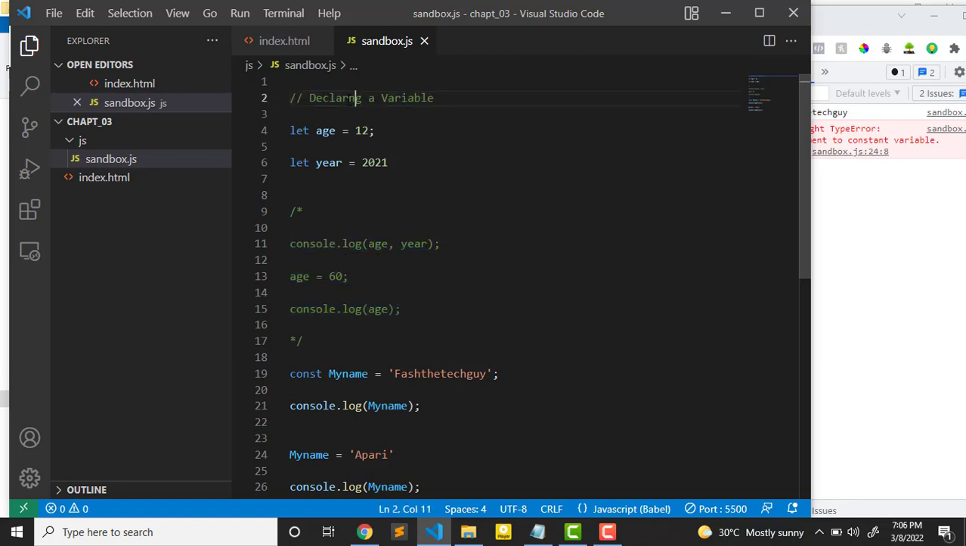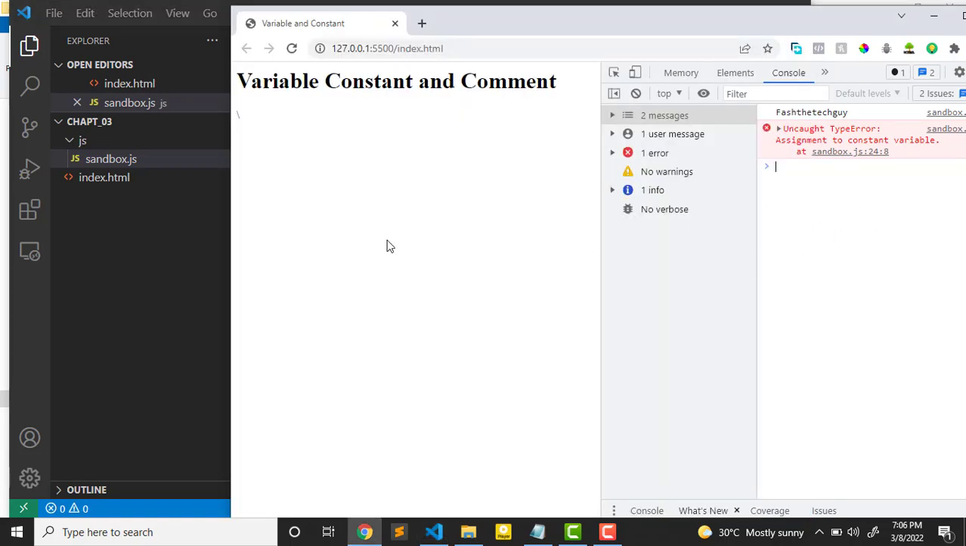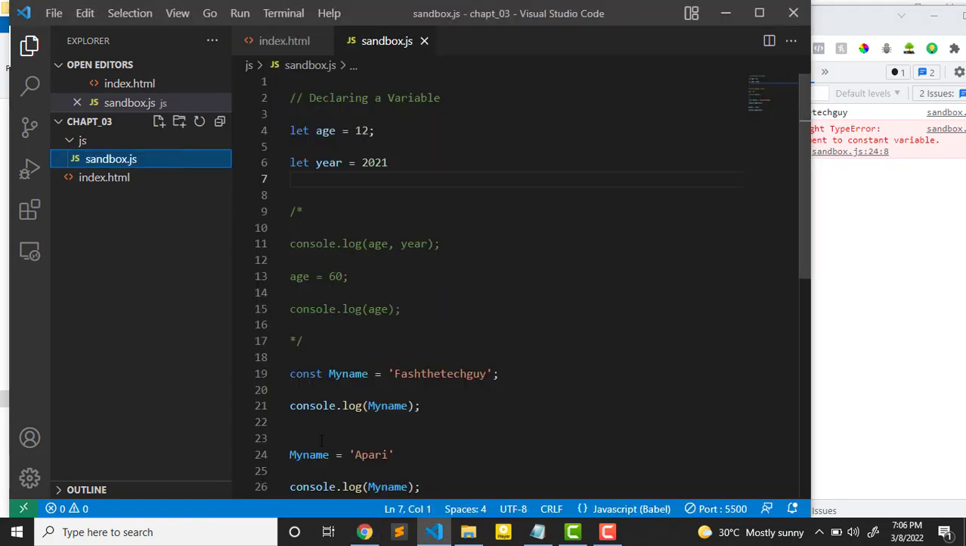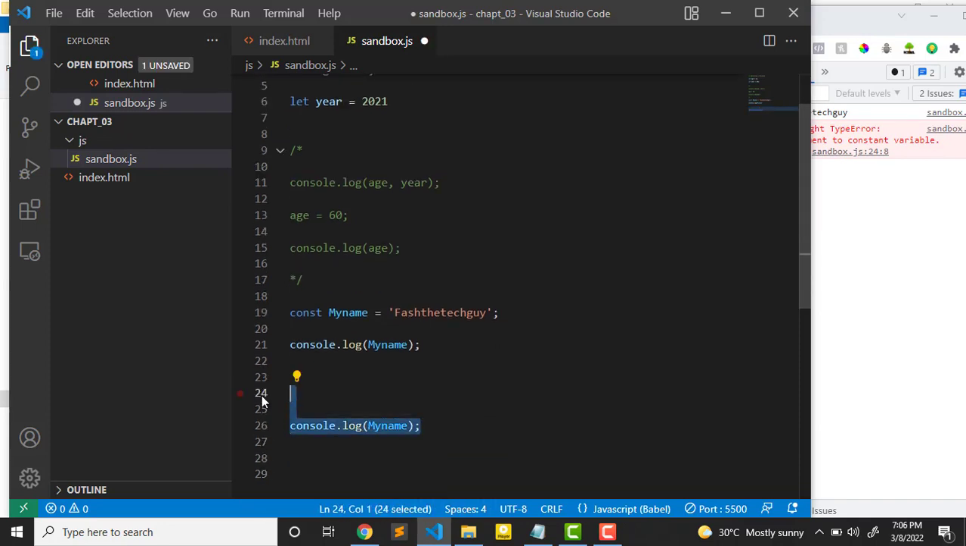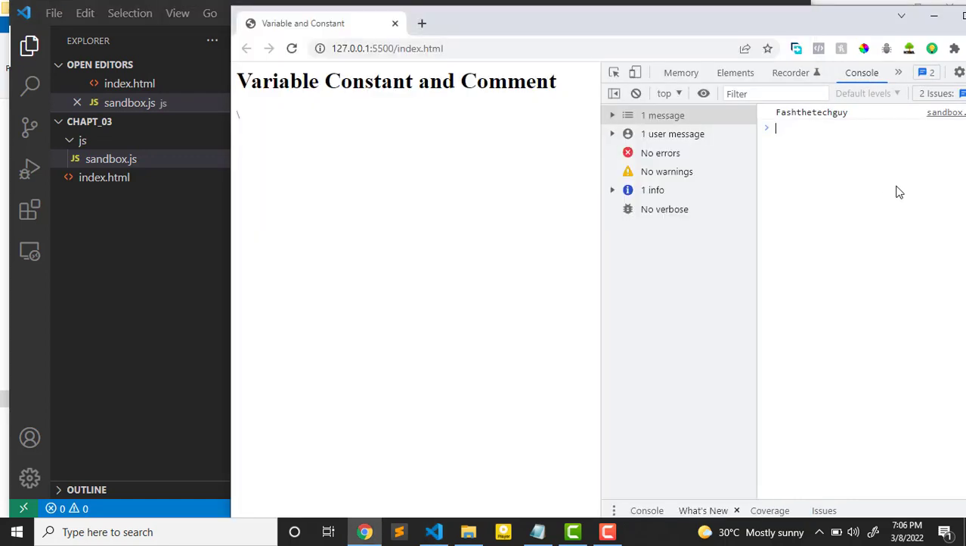All right, declaring a variable. All right, well, let's make life easy. I don't want to see this red, it hurts my eyes. I think I have to go back and remove this. And I want my name to be displayed. Okay, this is just an explanation of why constant is being used. Okay, Fash Tech Guy is back.